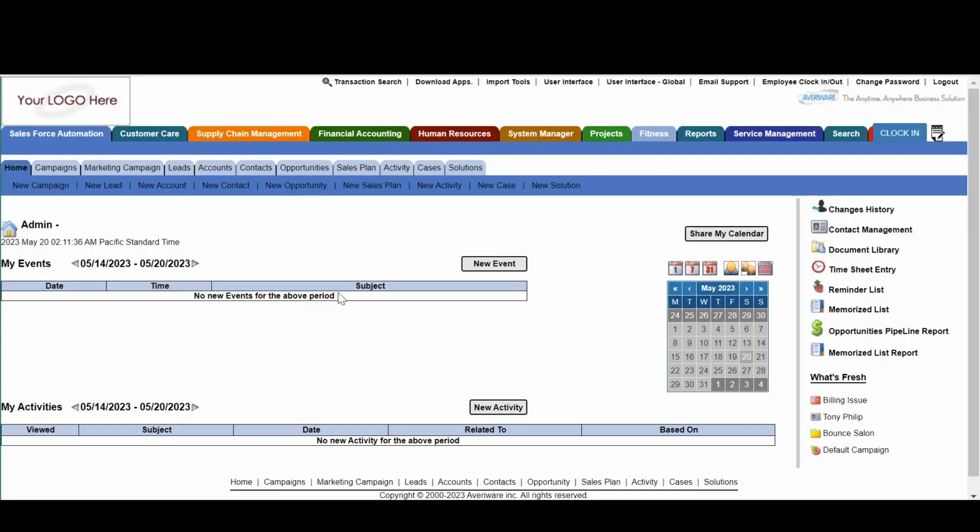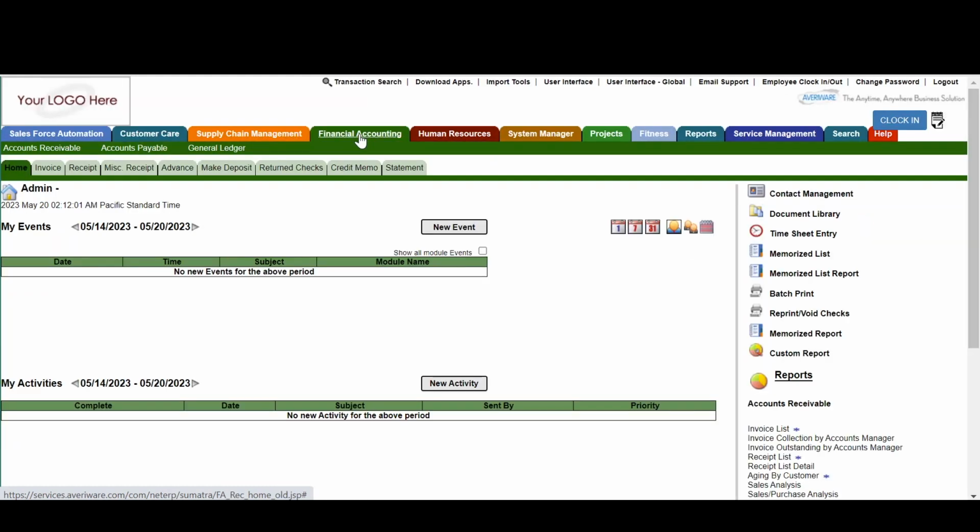Hello there, today we will be learning how to create miscellaneous receipts for a customer. Let's navigate to Financial Accounting module.